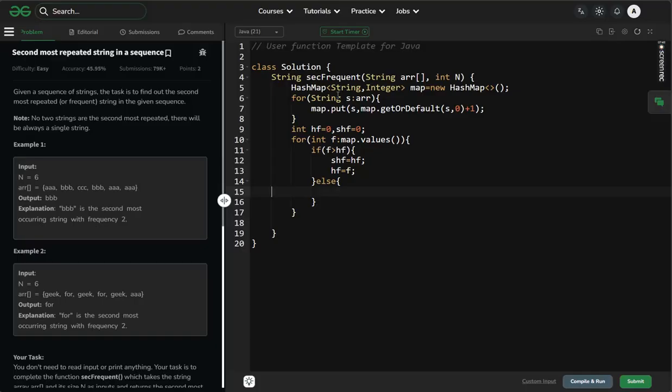Else, not else, else if our frequency value is greater than second highest frequency but this frequency value is not equal to highest frequency, then our second highest frequency will be the frequency value. So now it is completed.